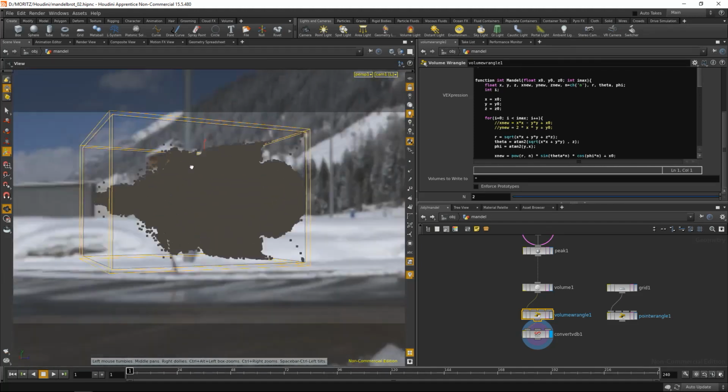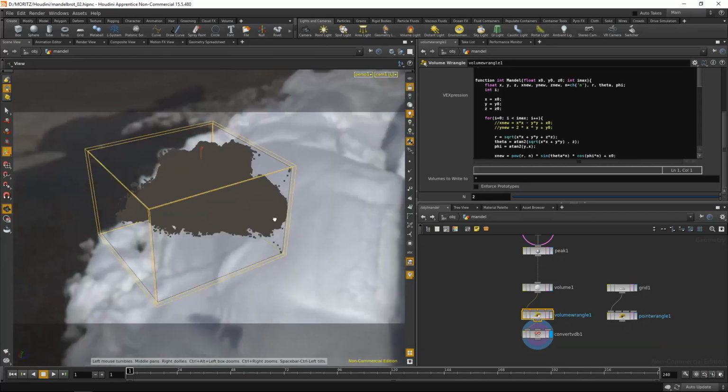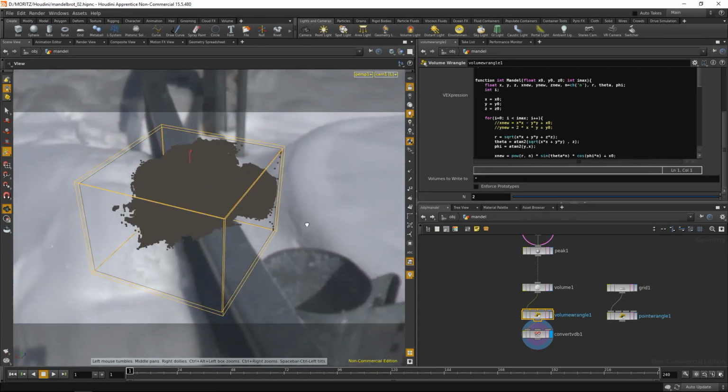So to sum up, what we learned today is, on the one hand, we learned to write functions, custom functions in VEX. We learned how to directly render signed distance field volumes. And we learned a small trick to speed up the calculation of a Mandelbulb.